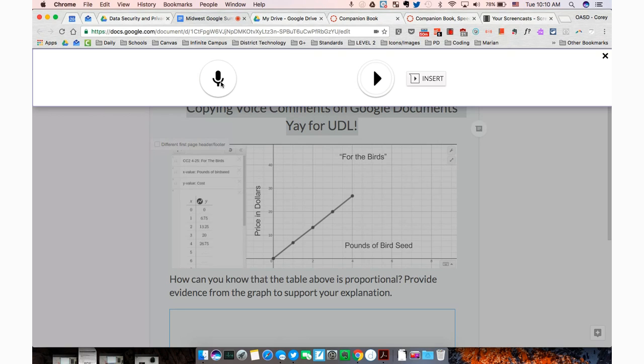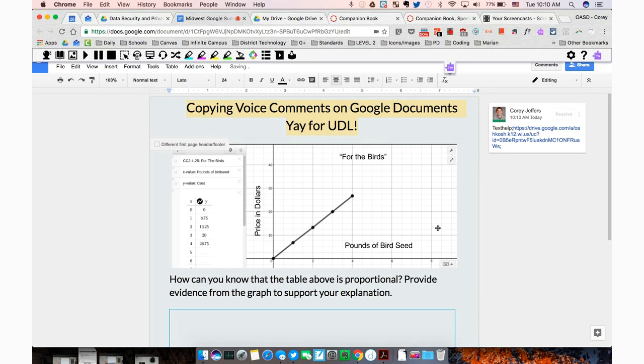Once you're done, then you can push the stop button. And then if you want to play it, you can push play. And if you like it, you can push insert. Now it does take a little bit of time in order to insert, and you can sort of see this colorful flashing bar on the bottom there, kind of shows you what is going on with it.